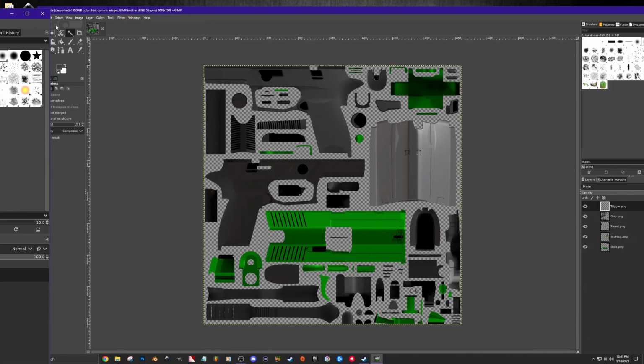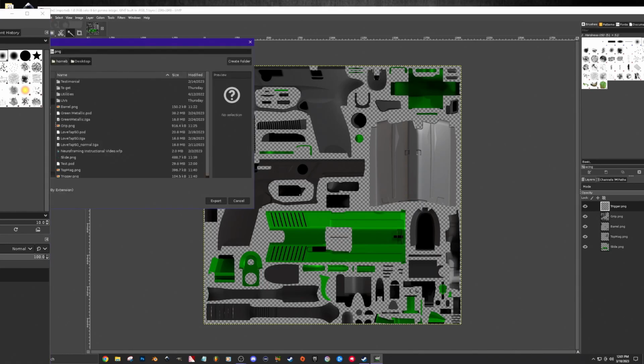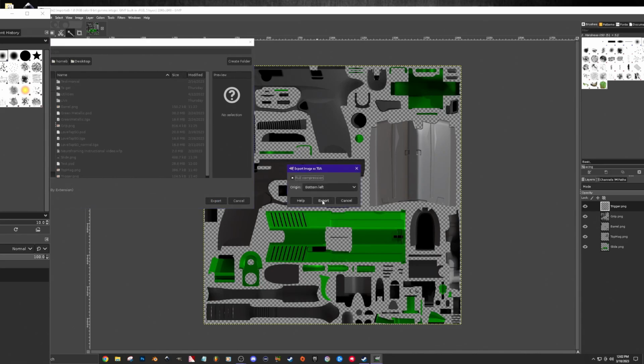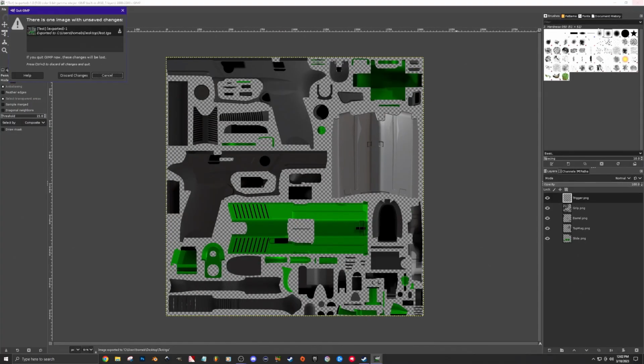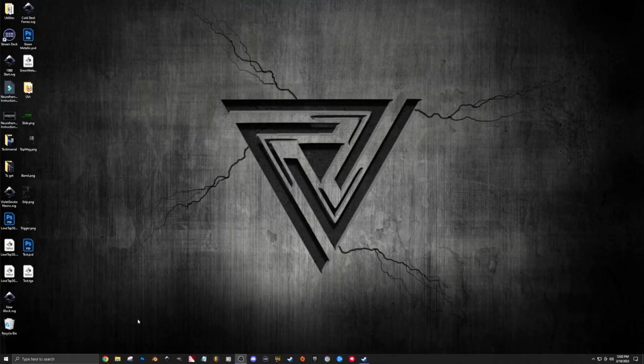Then once I have my pieces in here, I'm going to go to File, Export As. I'm going to name this Test, but we're going to change our extension to be TGA. Then once I have all of that done, I'm going to click Export here. And then when the box pops up, I'm just going to click Export again. And now, as you can see, it has created my Targa file down here on my desktop. We can just discard that.